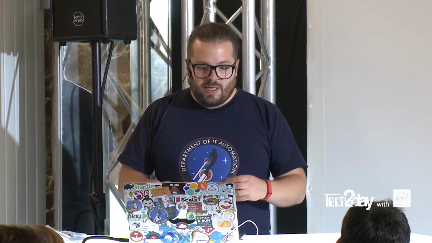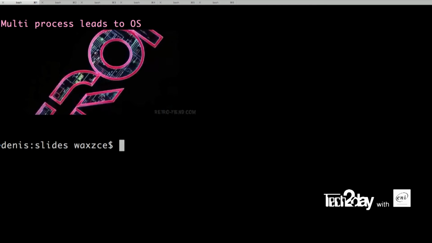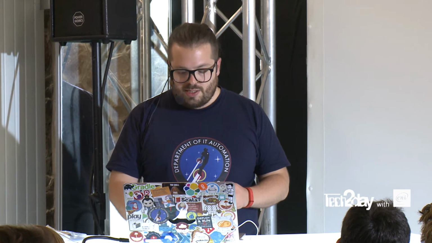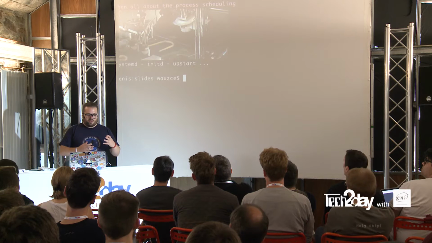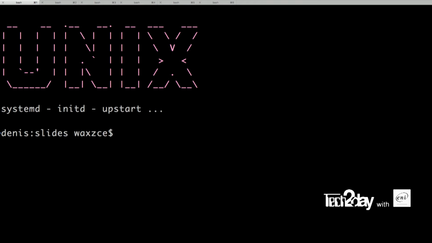And what happened leads to something: a multi-process system inside the operating system. And the multi-process system inside the operating system leads to process scheduling: upstart, initd, systemd. I'm pretty sure you remember the old story about systemd a few years ago. All this is about how we schedule processes. And it leads to something pretty important inside Unix, which is PID1. PID1's job is to manage processes. This is very important to understand. PID1 has many things to do.